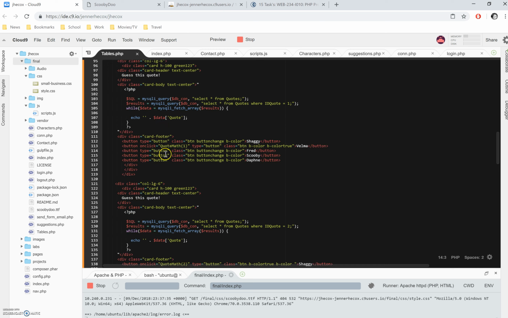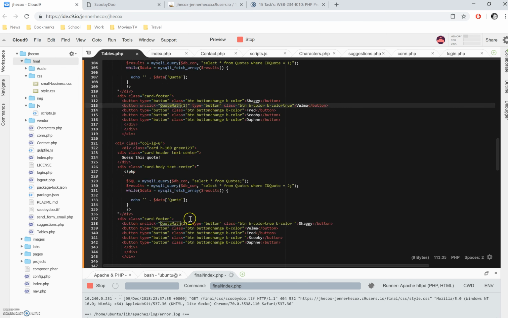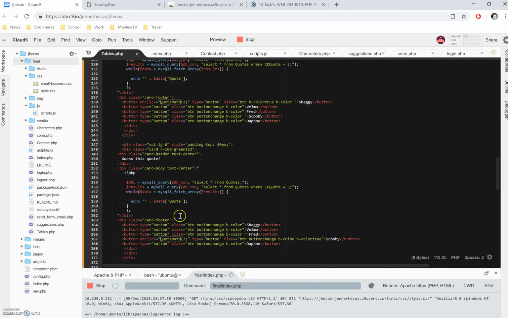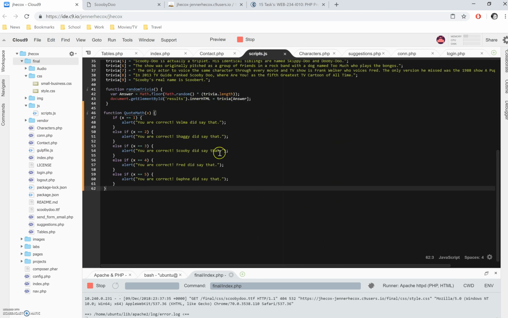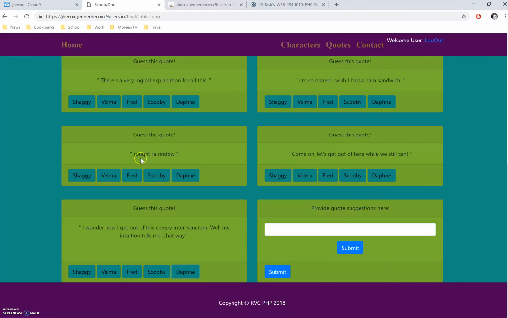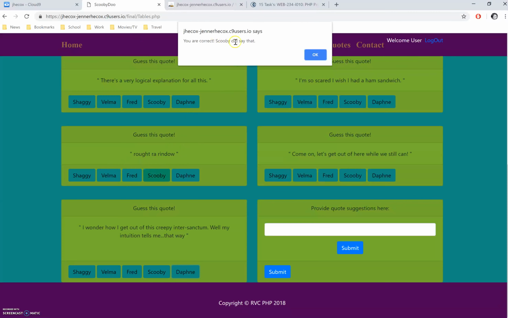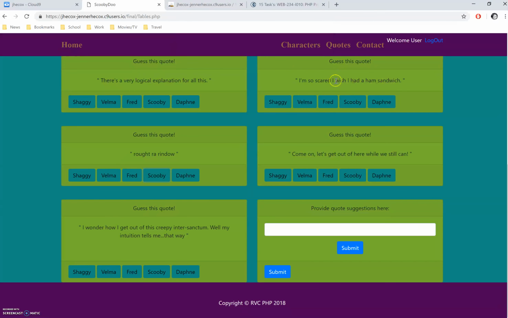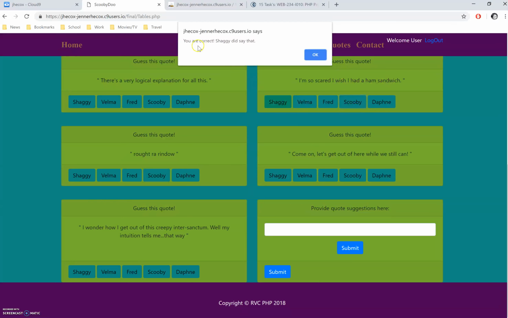And then on the buttons underneath, since I know who said it, I can have all the buttons be red when you press them, but the button that is correct calls the quote math function I wrote with parameter 1. The next person, parameter 2, and so on. And then you look at the scripts file for the quote math. If it's 2, then I know that's going to be Shaggy said that. And if it's parameter 3, I know it's going to be Scooby. So that's how I get the correct alert saying Scooby did say that. And up here, Shaggy did say that.